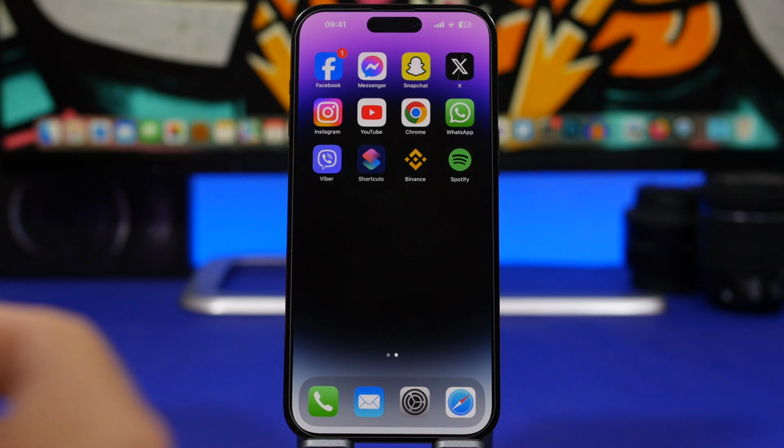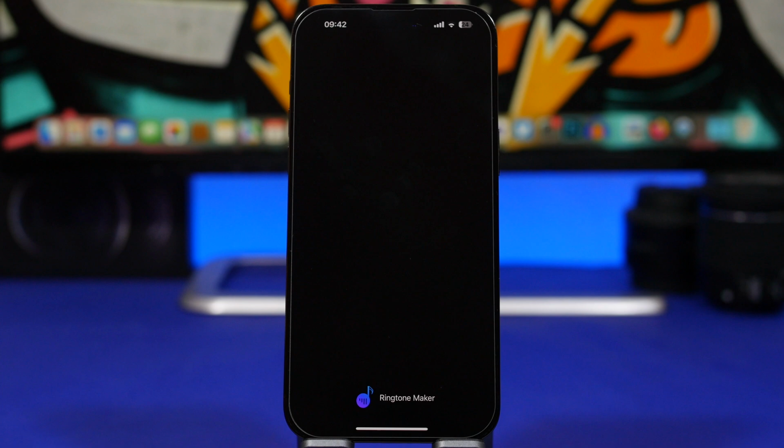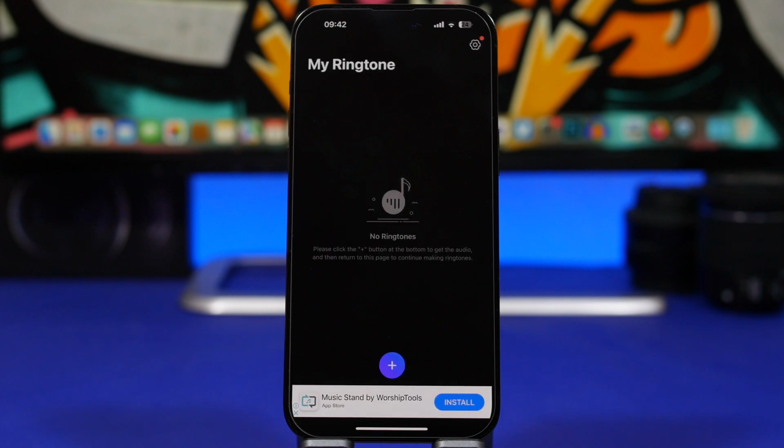So the first thing you will need is an app called Ringtone Maker, and then you will need GarageBand. Now the GarageBand app will be needed only to export the ringtone, you don't need to use it for other things. So here's the Ringtone Maker app. This is the app right here and it's very easy to use.